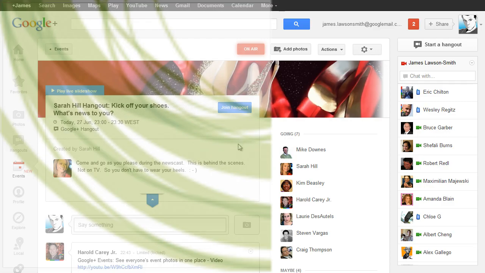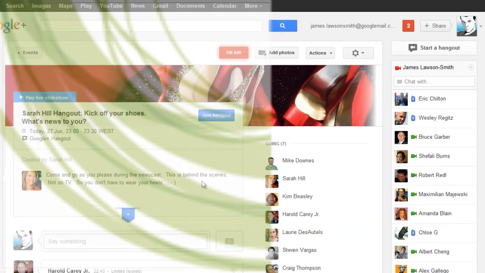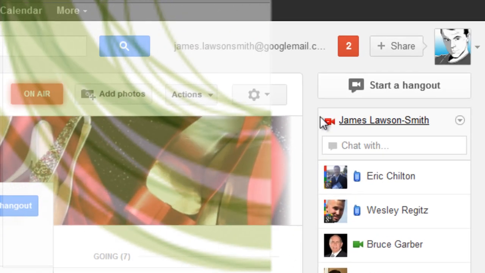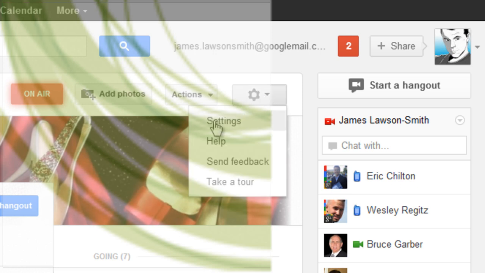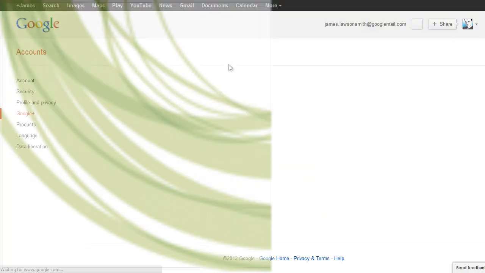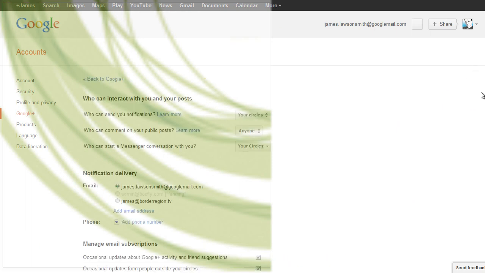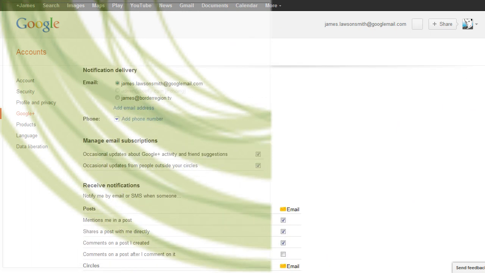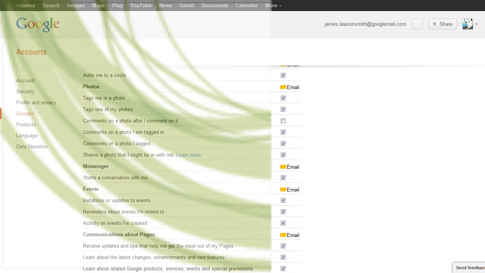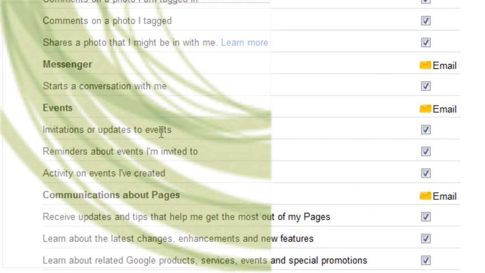So if you actually want to turn off email updates for the Google Plus events, that's quite easy to do. On any of the Google Plus pages, if you just click on the little cog icon up here and then go to settings, this will take you to your settings page where you can set what email notifications you get. When you go down, there is a new one that says events. What you can do is change what notifications you get via email.